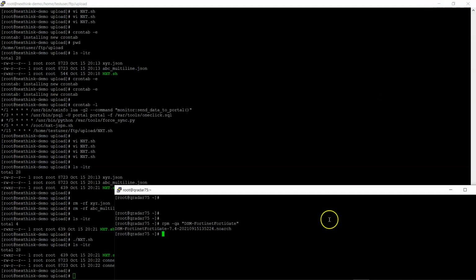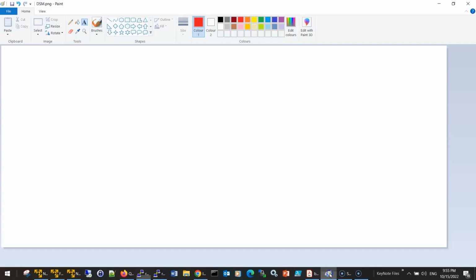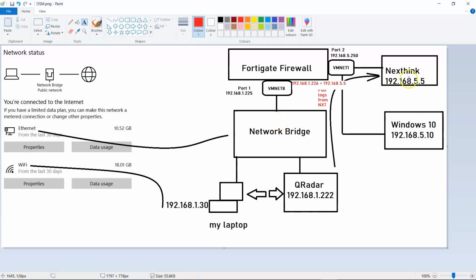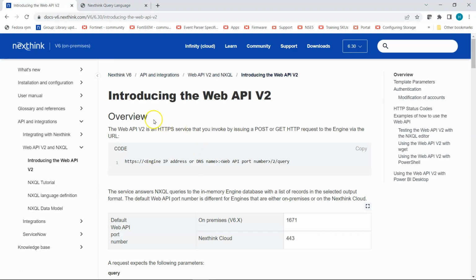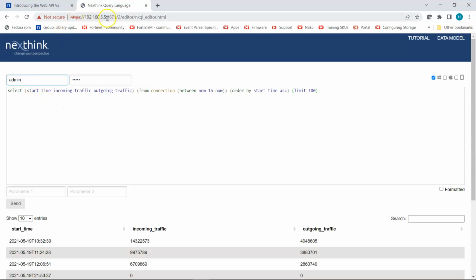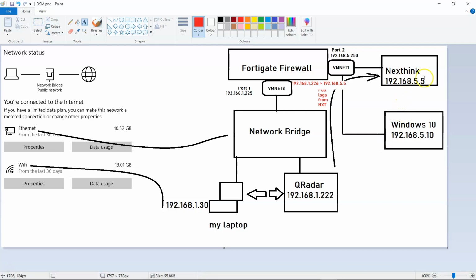Okay, so the next case, which will take more time for sure, is to get the logs from the NextSync. Okay, so NextSync is not supported out of the box, as we said, so we have to check the documentation for this, if it has an API or something. And if we check, NextSync fortunately has an API, a web API, where you can connect to the engine IP address. Engine is one of the core components of NextSync, and to the web API port, which is 1671, and this is like Postman where you can test your query. So actually this is the IP of my NextSync instance.